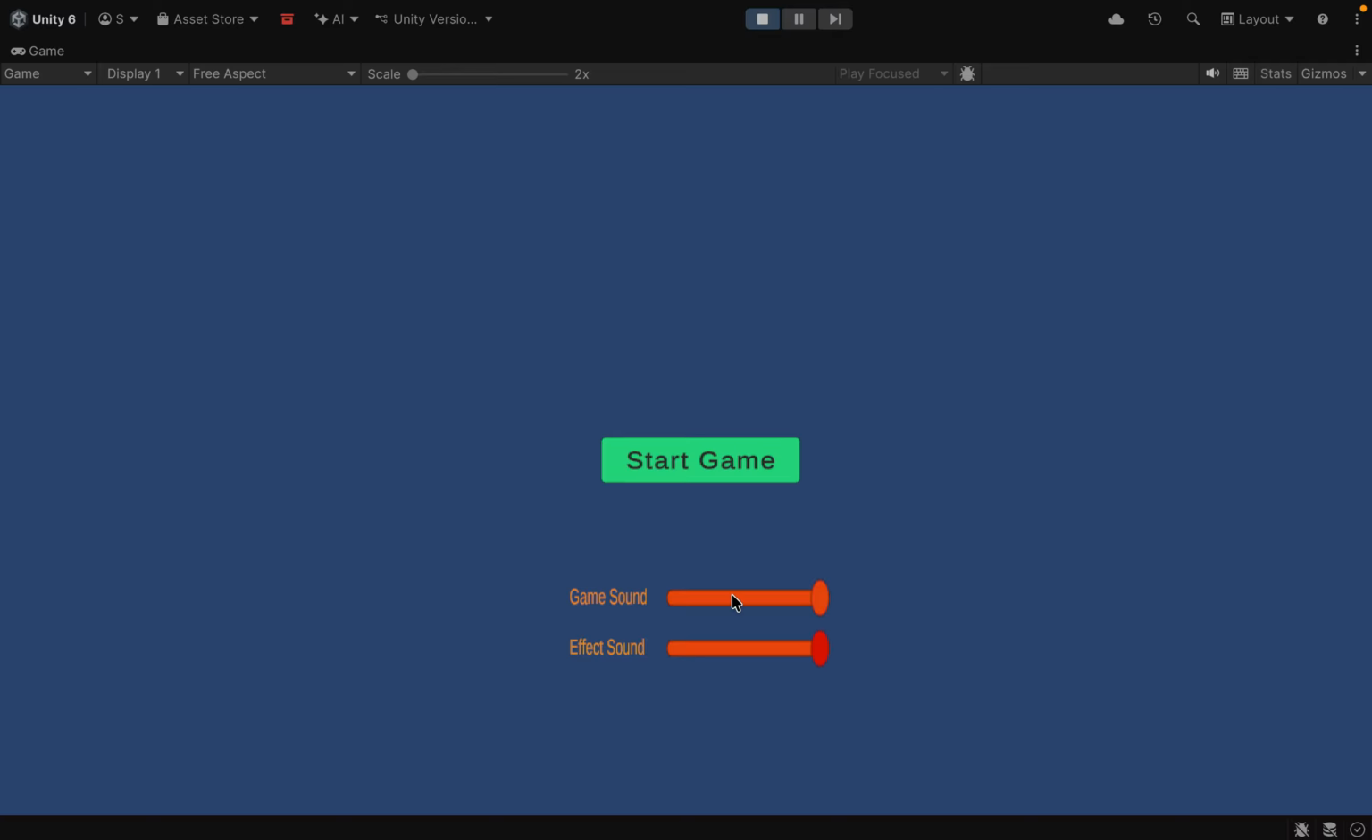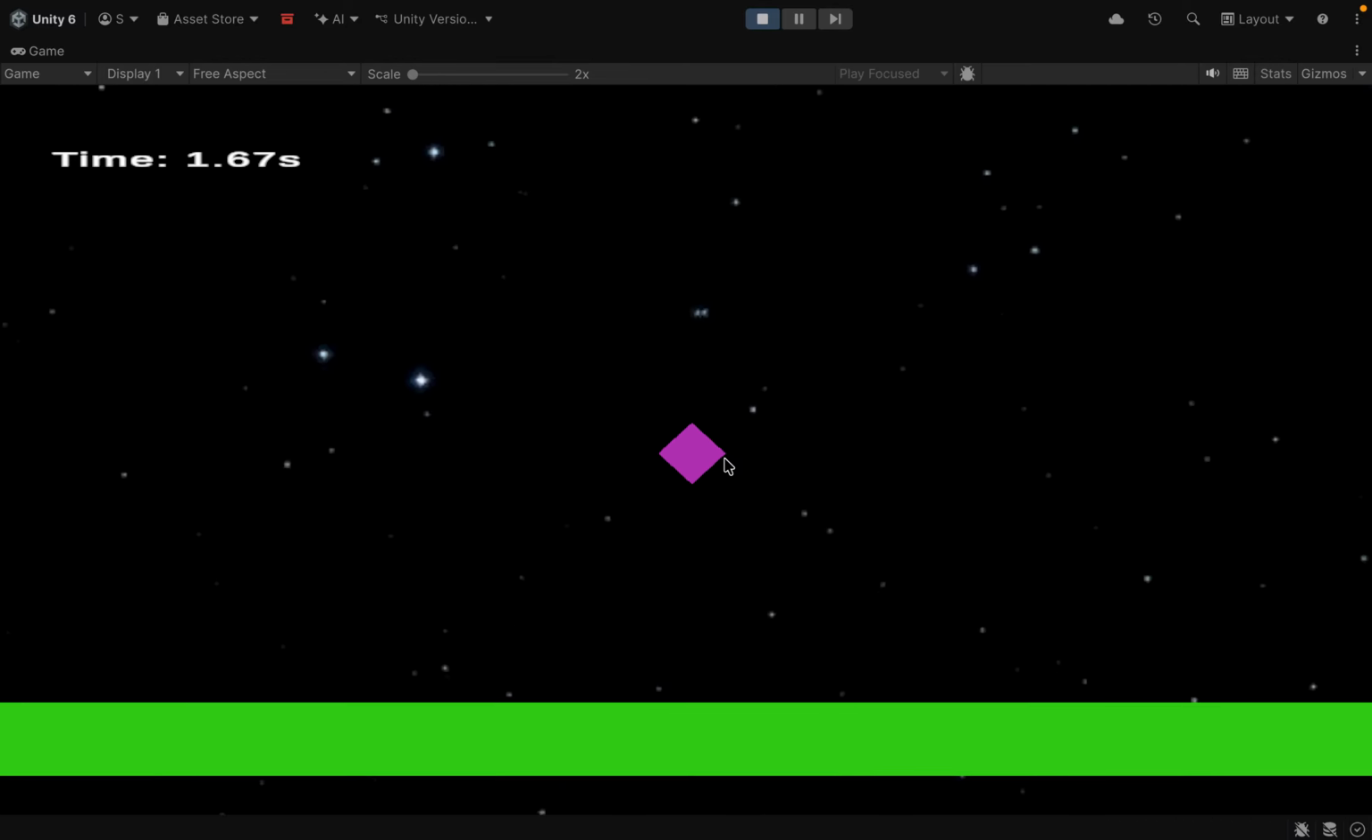Okay, you can see the sliders here. This is for the game sound, and this one is for the effect sound, that is the jumping during the game. When I start the game here.